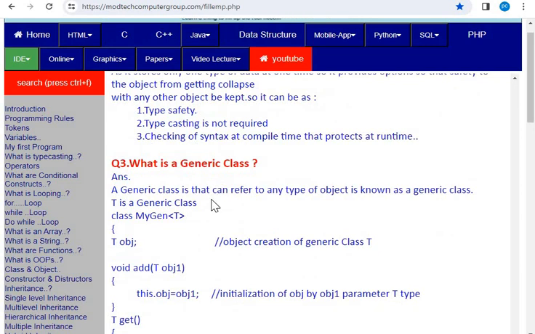The next comes, what is a generic class? A generic class can refer to, again as I said, the same definition has come up here also. A generic class can be defined with the T keyword. T is a keyword that can be used to define a generic class. A class that can refer to any type of object is known as a generic class, and this is all the time denoted by capital T.